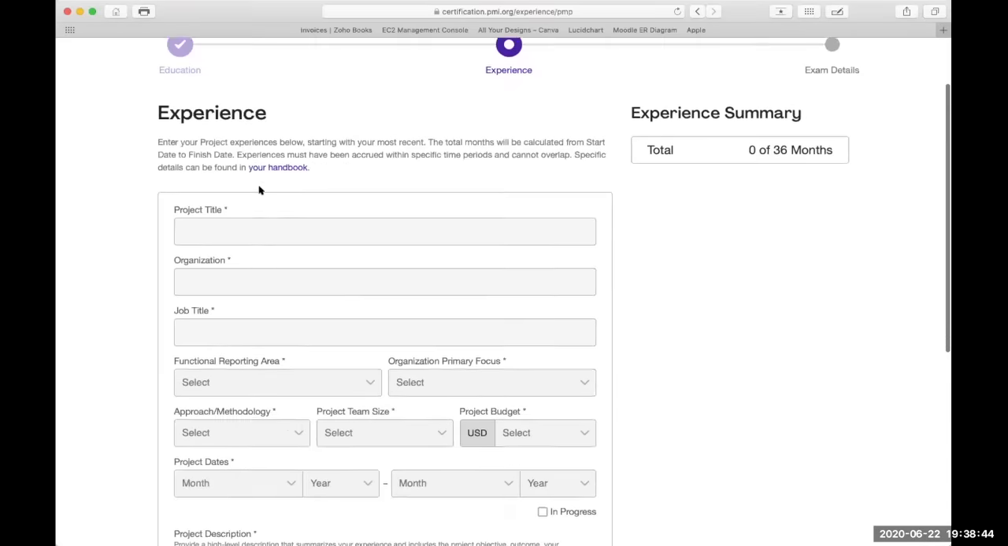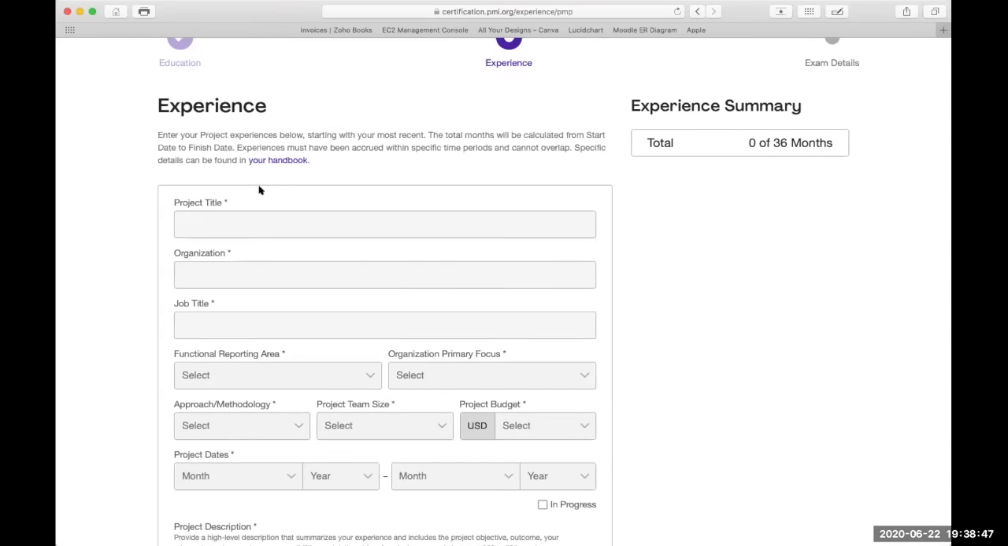Okay. Now this is the experience, the project experience. They have simplified it, as you rightly said. Instead of writing hours, like 20% hours or 10 hours in initiating and then some hours in planning, all that has gone, which is nice.